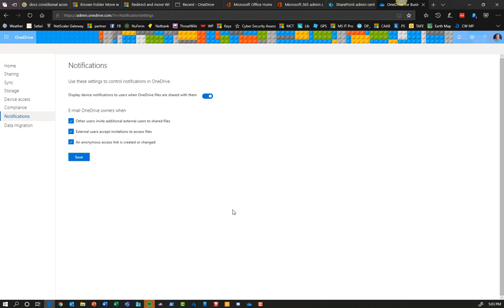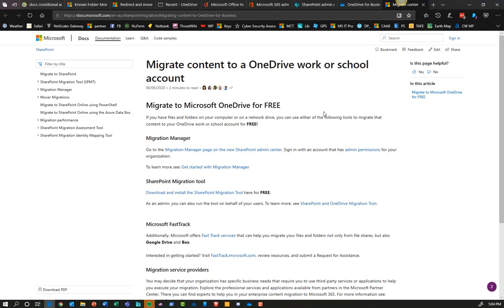Second last tab is notifications, where we can have an email sent to users. They're going to get notified when somebody's sharing a file with them. And when a user is sharing a file, see when external users accept that invitation, get an email when an anonymous link is created or changed, and if other users invite additional external users to these shared files that I own. The data migration tab is really just a link to an article that talks about the different tools you can use to migrate on-premises data to OneDrive for Business.